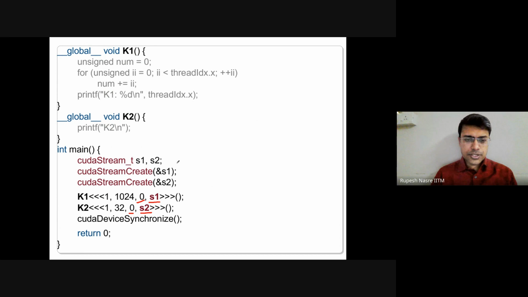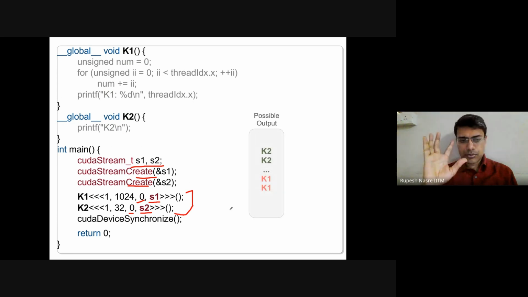How do I declare those streams? cudaStream_t type. So I use cudaStreamCreate to create those streams, and that's it. After that, I start using these. And that can give you an output where K1 and K2 could be in arbitrary order.